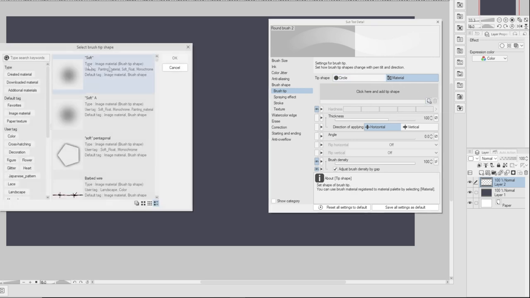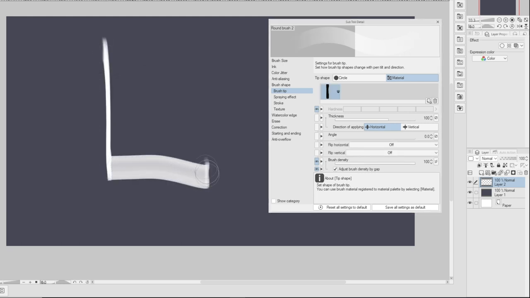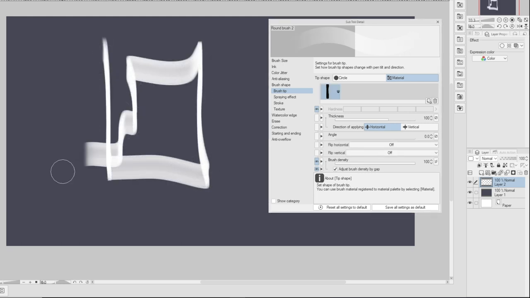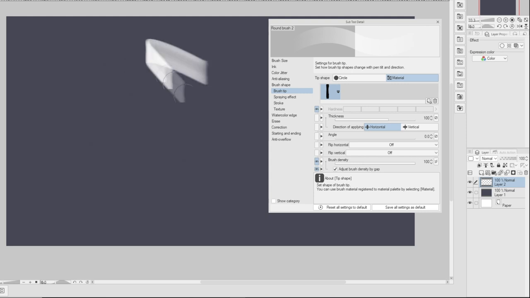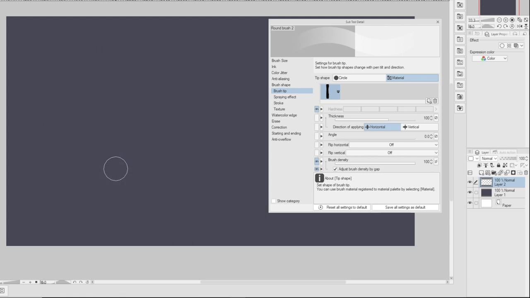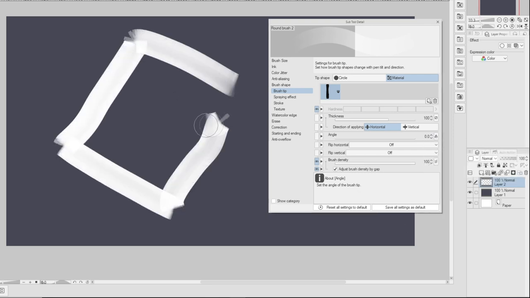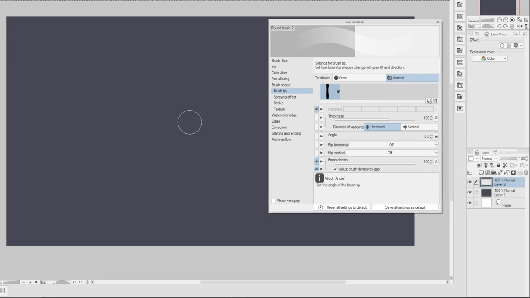So we're gonna go here, material, we are gonna choose this for example, and boom. Now we have a simple brush tip. Now the only issue though is that, let's say that you wanted it to be the same no matter which way you turn your pen, we can go to the angle, and we can choose direction of the line, and boom. Now it follows you around, like a good boy.